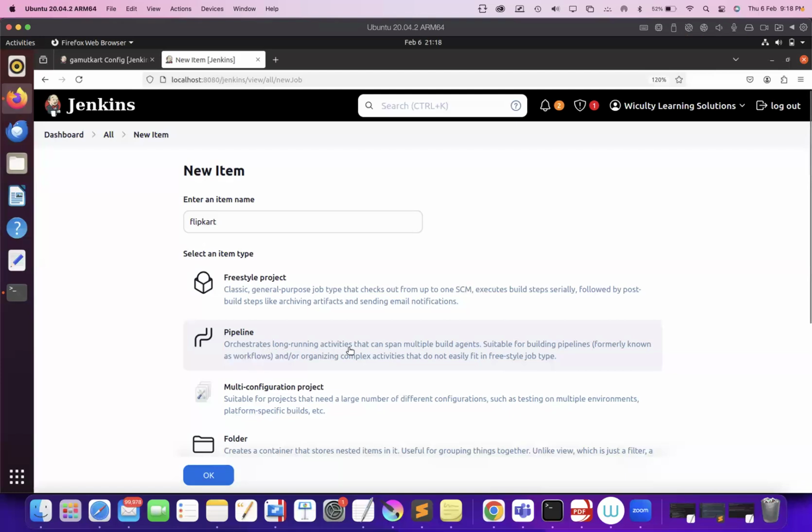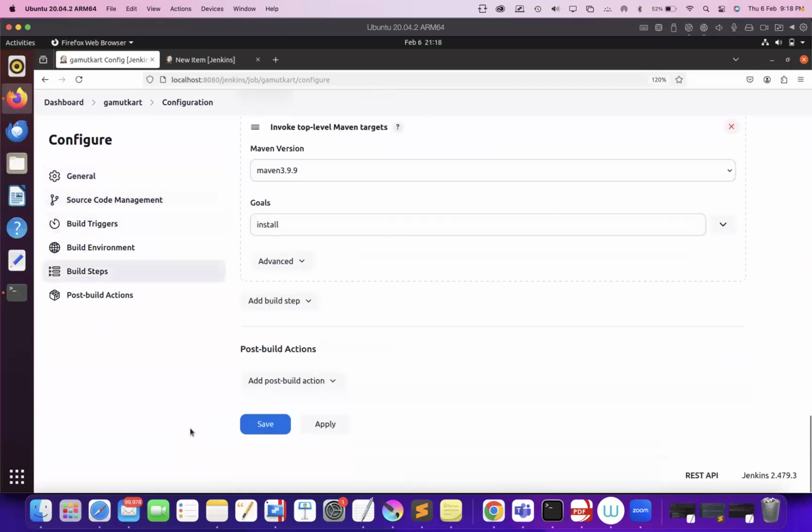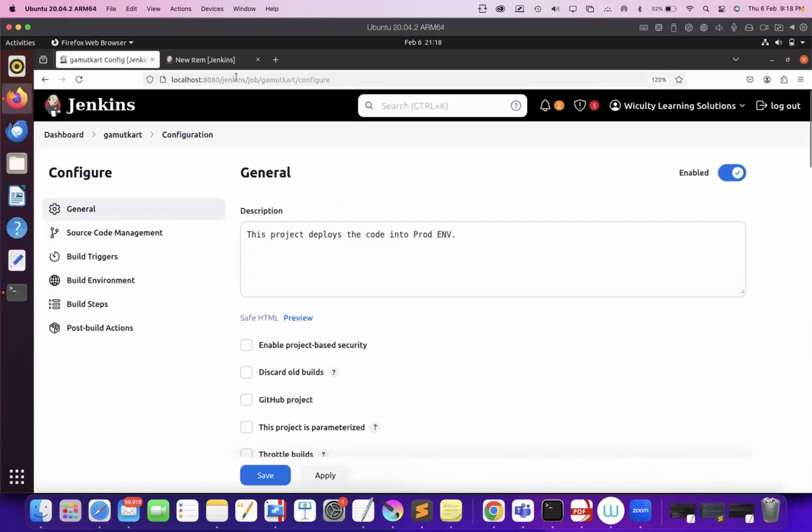orchestrates long-running activities that can span multiple build agents. For example, I have few independent tasks. If it's a freestyle, you can perform them one by one in a sequence. Task 1, task 2, task 3, and so on. But these tasks are independent, so I can run them in parallel. Got the point? Task 1 takes 10 minutes, task 2 10 minutes, task 3 10 minutes. What if I can run all these 3 tasks in parallel? Instead of 30 minutes, I can get it done within 10 minutes, correct?